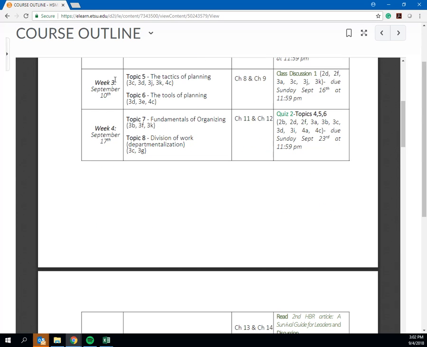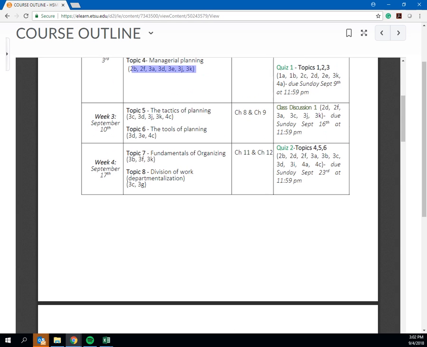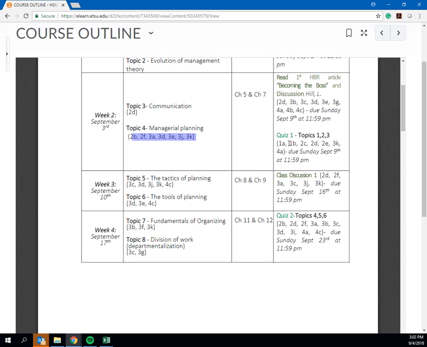Let's just look real quick at the next week of September 10th. We'll have topics 5 and 6, all revolving around planning. The related chapters are going to be chapter 8 and 9. And this week we're going to have just 1 class discussion. Again, just like every other assignment for the class, it's going to open Monday and close the following Sunday. So with this discussion board and the quiz, everything opened yesterday at 8 a.m. and will close this coming Sunday at 11:59 p.m.